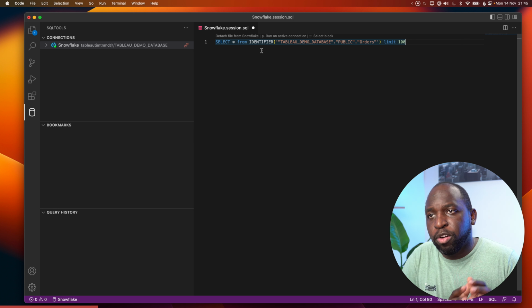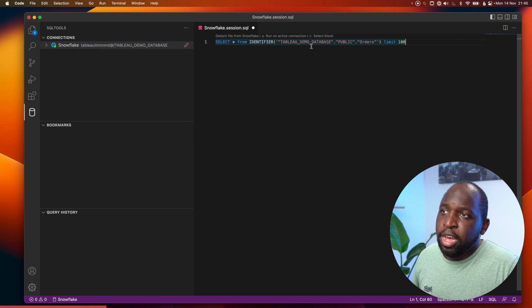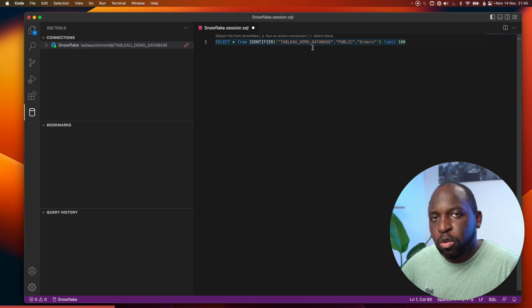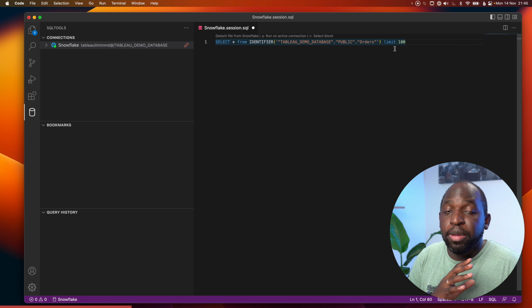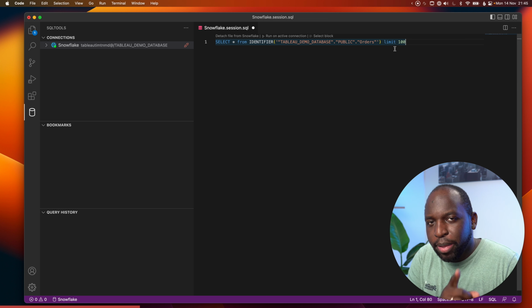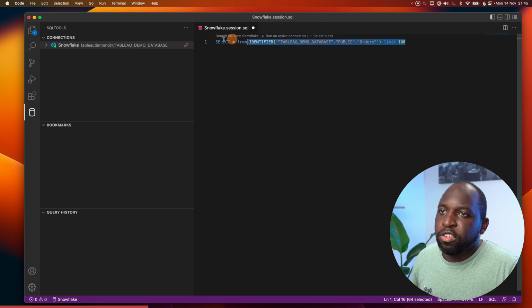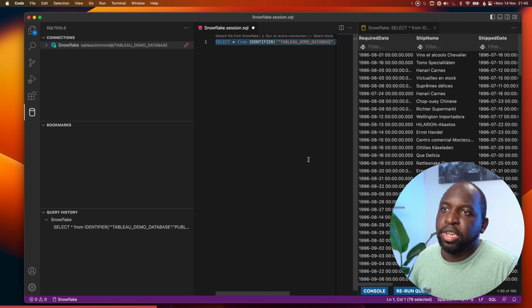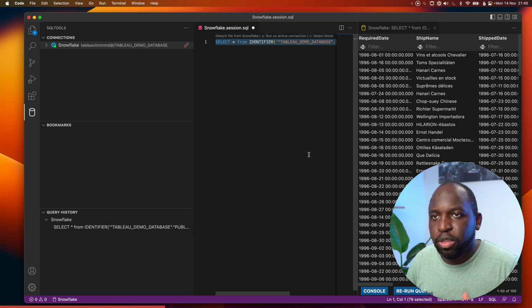So basically what I'm doing is I'm grabbing it from a specific identifier. The identifier is pointing to the orders table in the public schema in my Tableau demo database. And I'm limiting it to 100. I'll come back to that limit in a second. Let's go ahead and highlight that, hit run on active connection, and boom, we get another tab with our data.